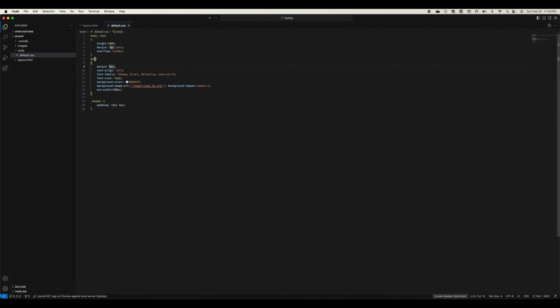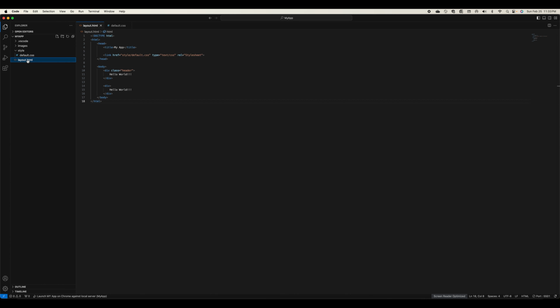So wherever we put the element name, that's called the element selector, and wherever we put dot and a name, and we use that in the class as we are using over here, it's called class selector. All right, so let's get going now.